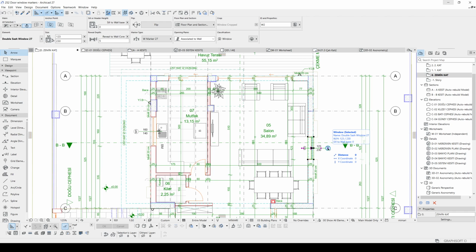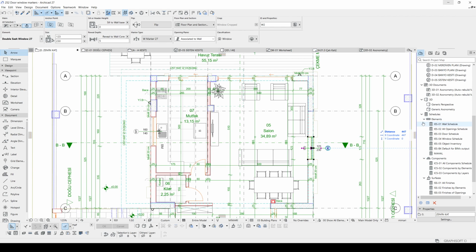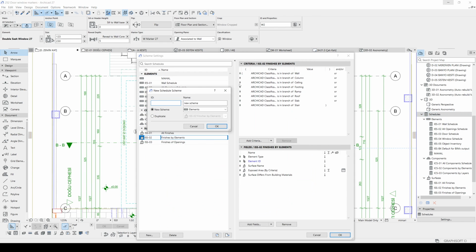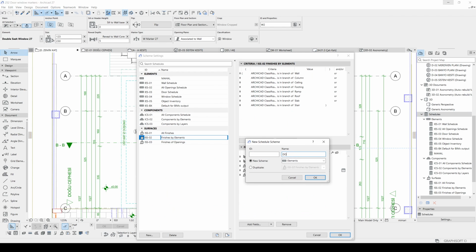Instead of doing this, I have a tip for you. With this method, you will be able to change all of the IDs very easily and in a correct way. We are going to use the schedule system. Let's do that. We are going to create a new schedule. Let's right click the elements or schedule. Click new. After that, we will input a name, maybe door or window. This is going to be element and this is going to be new.